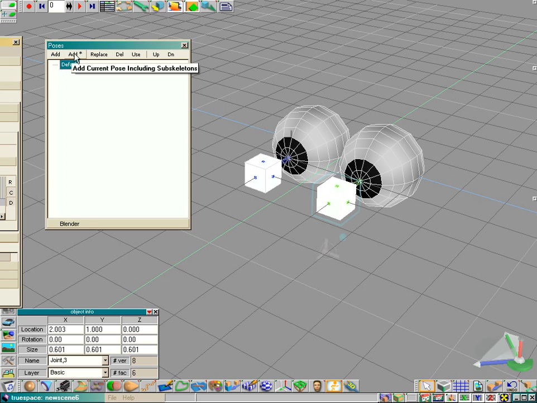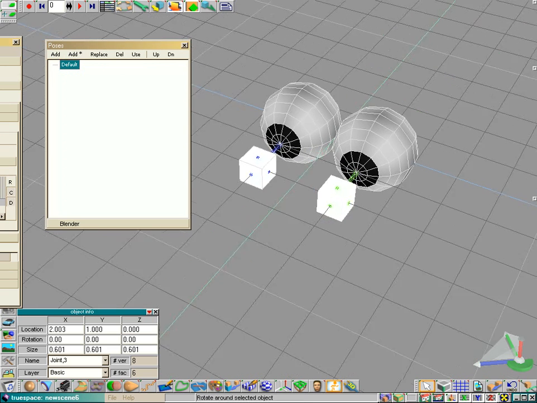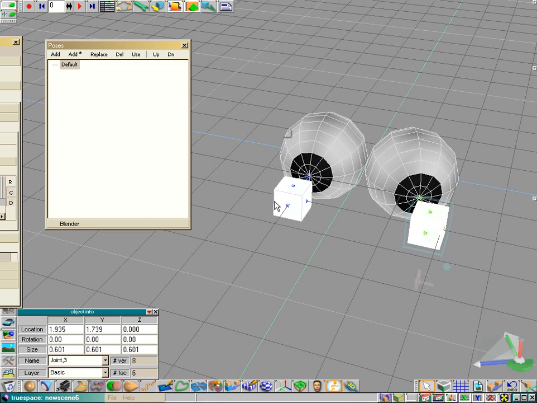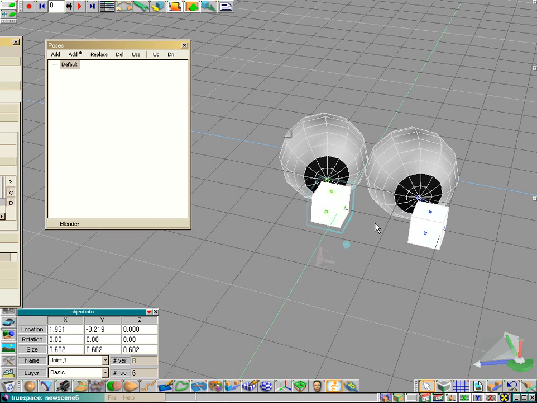The other add button here can add the current pose, including all subskeletons that are in there. So, let's create a few poses. Let's say this pose here is that the eyes, or I'm sorry, not move, just show in the left direction. So we add this pose here and rename it and call it look left.